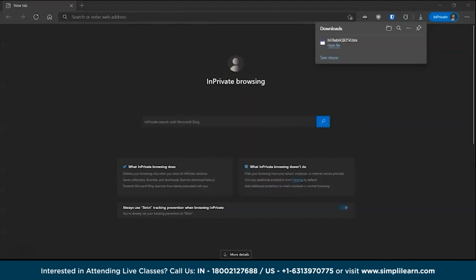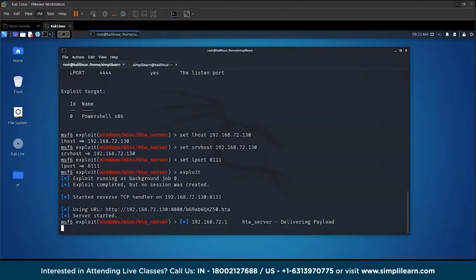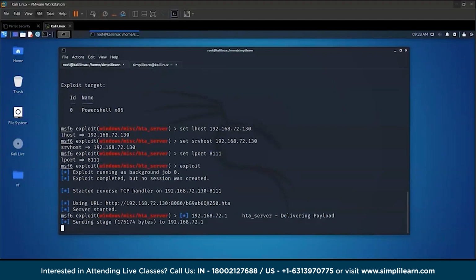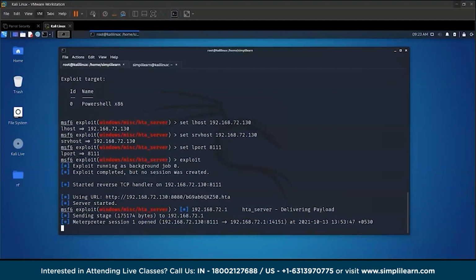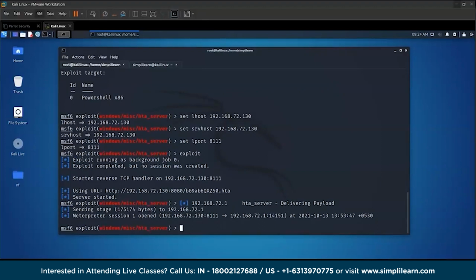If we press run and we go back to our Metasploit access over here, you can see it has already captured a URL of an HTA server and it is delivering the payload. We just have to wait for a few seconds till the payload is delivered. It has sent this much amount of data. Metasploit session 1 is opened and we should get the access soon. There we go. Now, to understand where the session is set, we can write sessions -i.